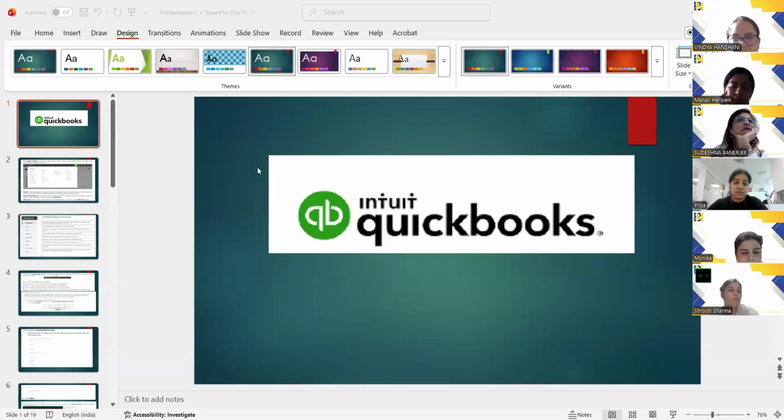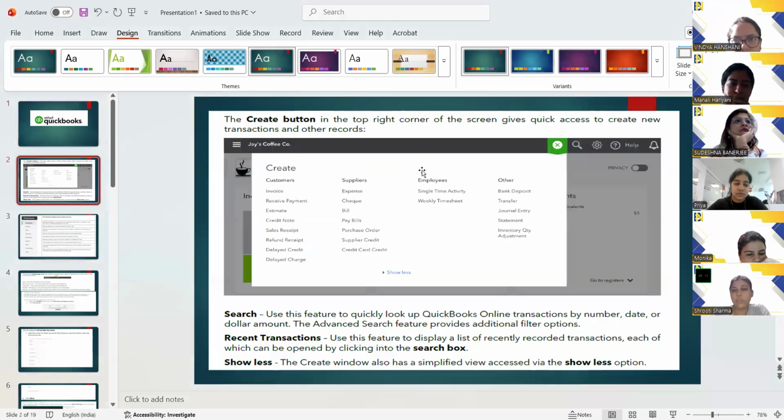Okay, so we are starting with QuickBooks, a small topic, because we have majorly noticed that we know about the software but are not very aware of how many features there are which we can use at any point of time, very skillfully. So first, I'll start with the first point, which is the plus sign.